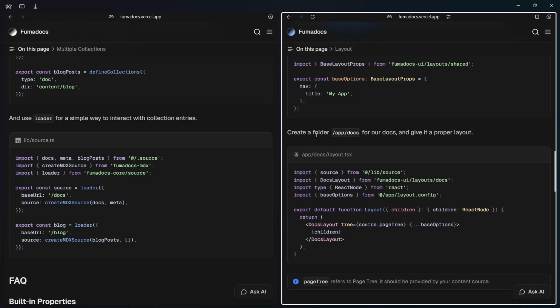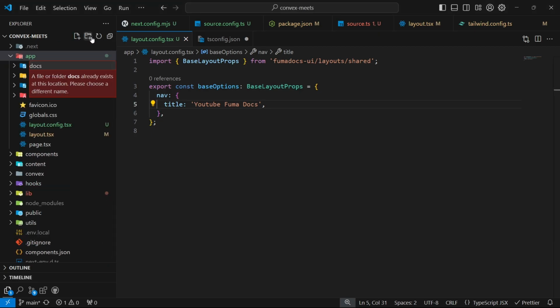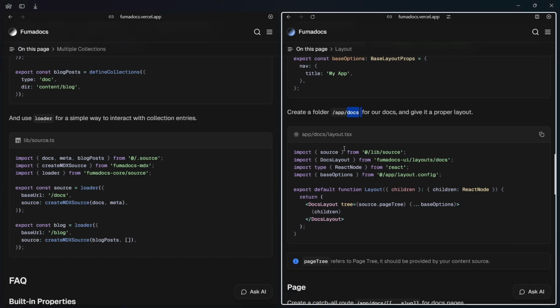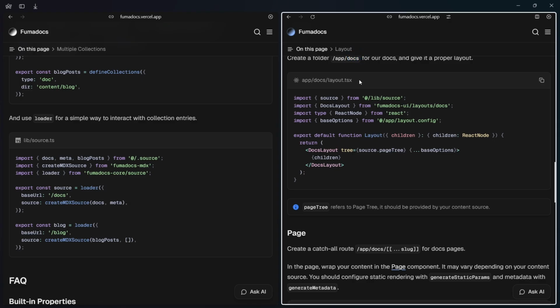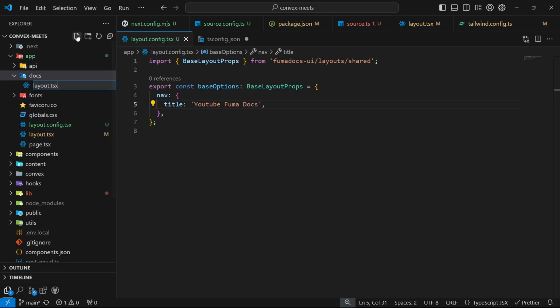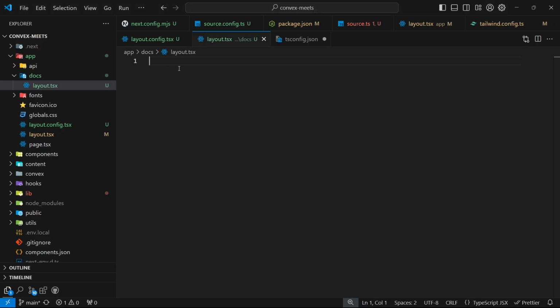Now they tell us to create a docs folder in the app. So I can come here and create a folder called docs, hit enter. I see you have already, so let me delete this. I'm gonna go ahead and create a folder called docs, hit enter. Now in our docs, they tell us to add a layout.tsx, which I'm copying now, coming here and creating a layout.tsx, copying this code and pasting it here.